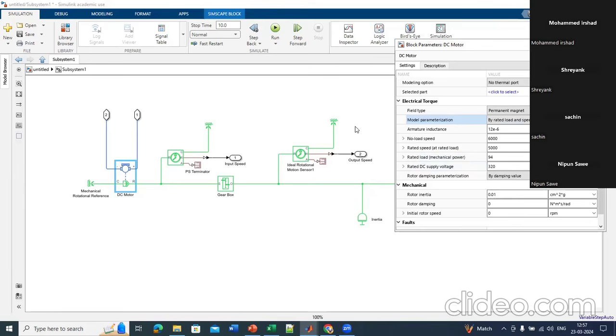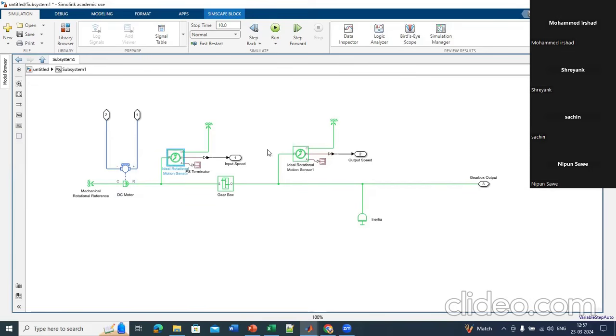Sir, what is the block called for input speed, output speed? This block is called ideal rotational motion sensor. No, input speed. Same block, the one which is like a capsule, input speed connected with W. Okay, this block. This is the same block as the PS to Simulink converter. And this one is called output.